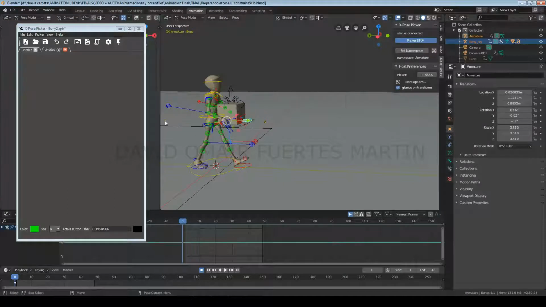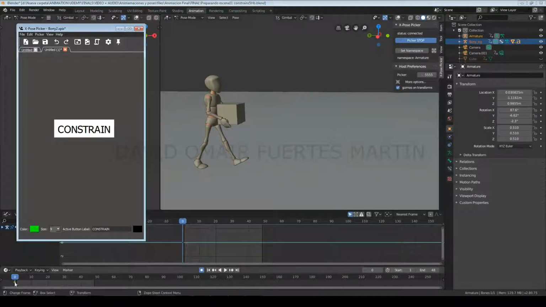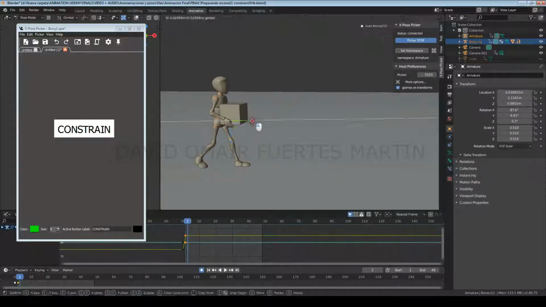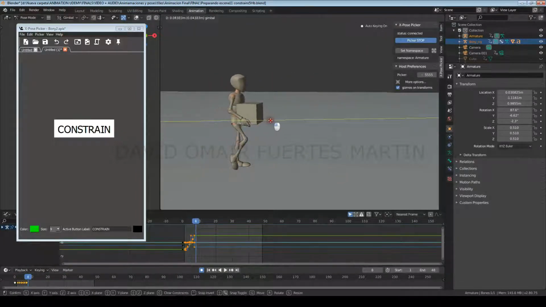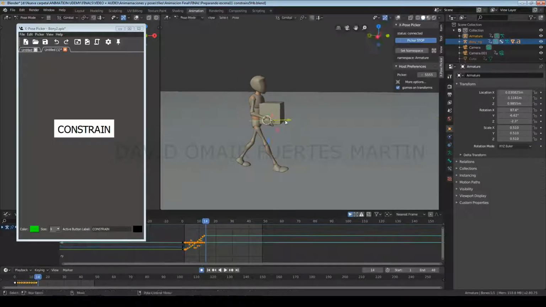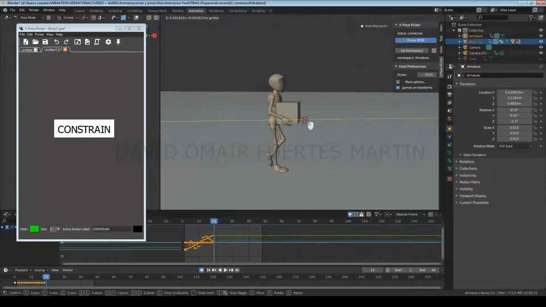But what if instead of a mop it is a box and I want it to be attached to the chest or hips of the character? Right now with this configuration we would have to go frame by frame making sure that the box doesn't get into the character's body, but is always barely touching it.